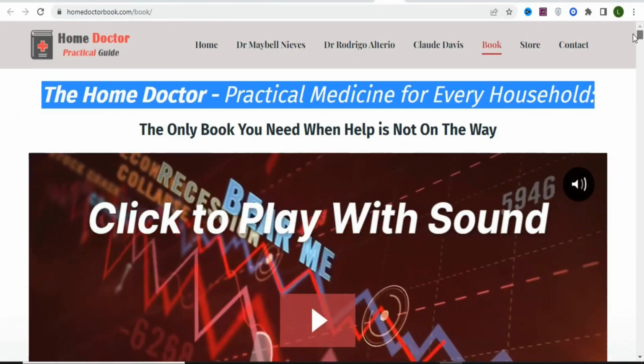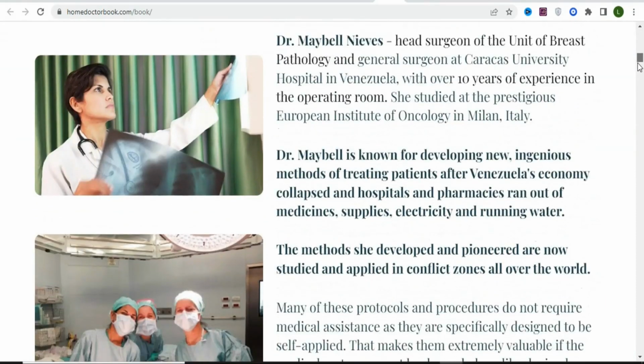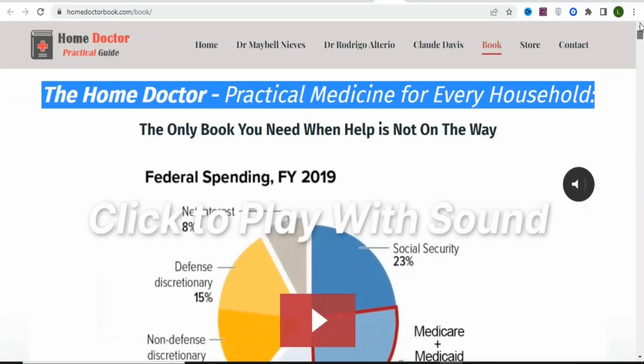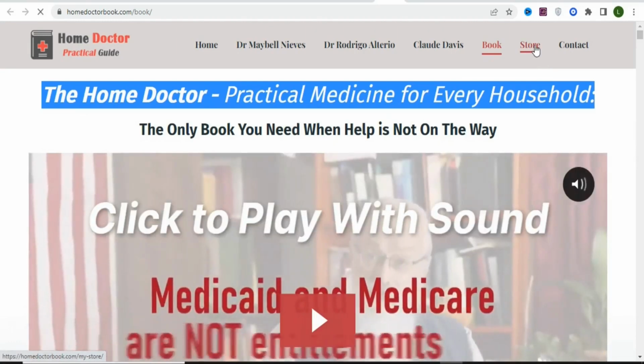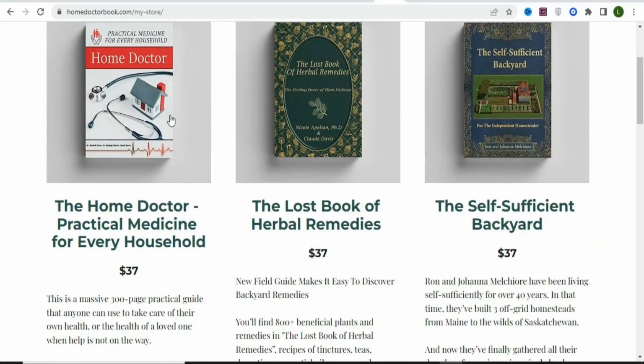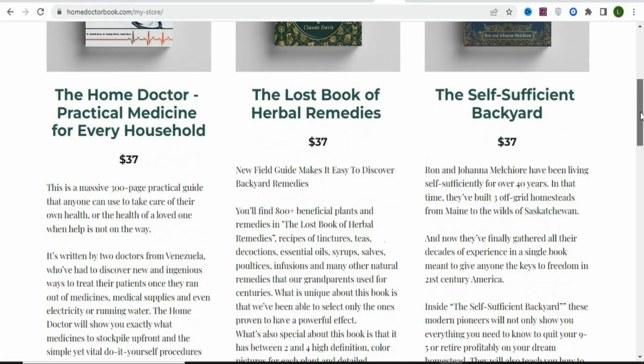Once you come back to the sales page, you are going to scroll. If you want, you can copy any of these texts, but I prefer to copy the description of the book. So just come to store. Once you come to store, this is the book that you are promoting and you can see the description of the book. So just scroll down.